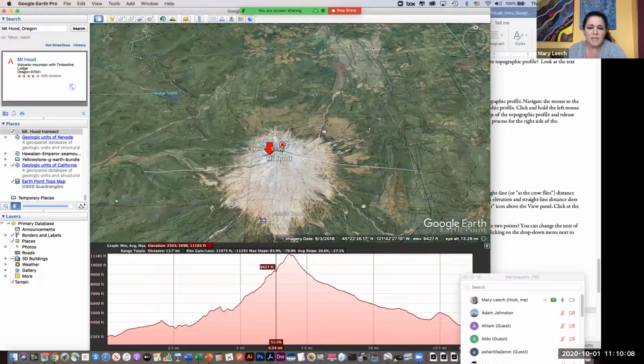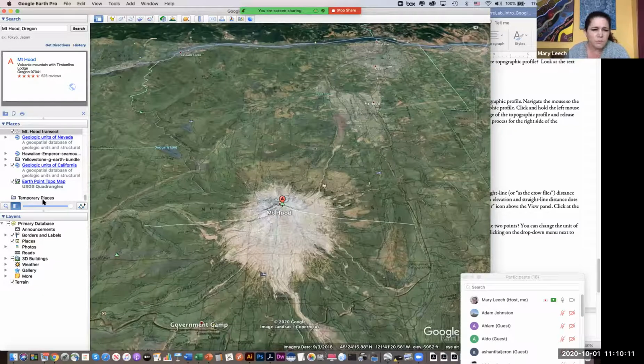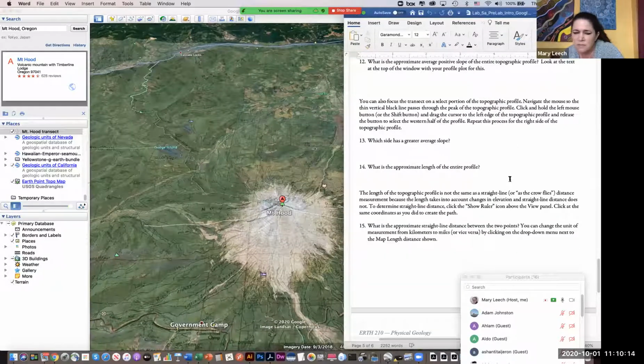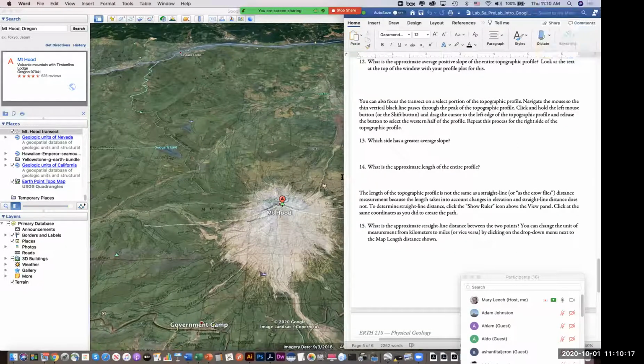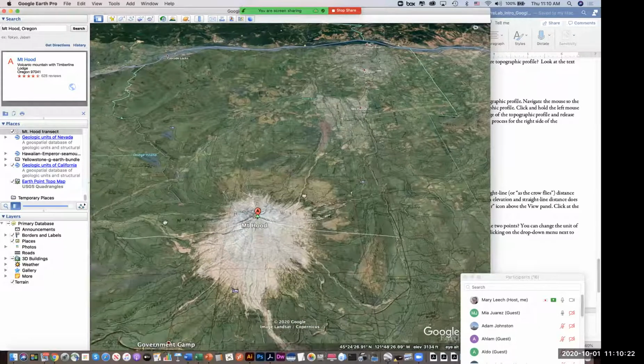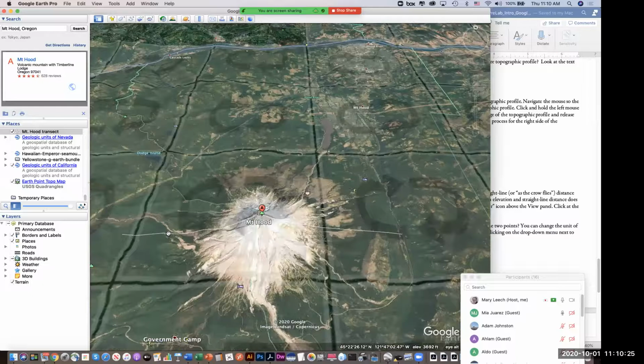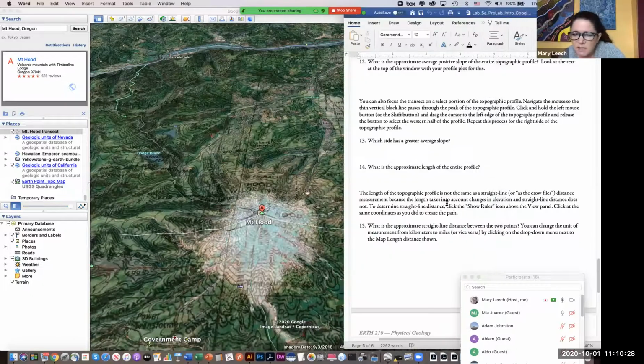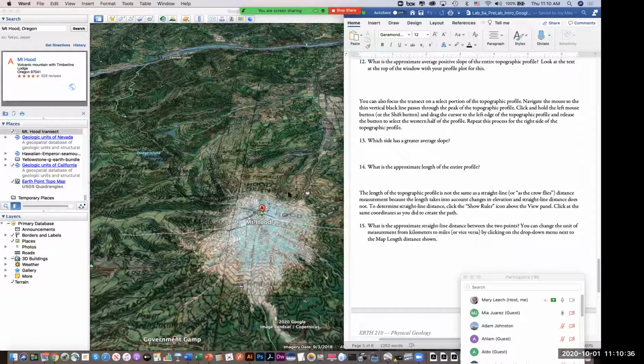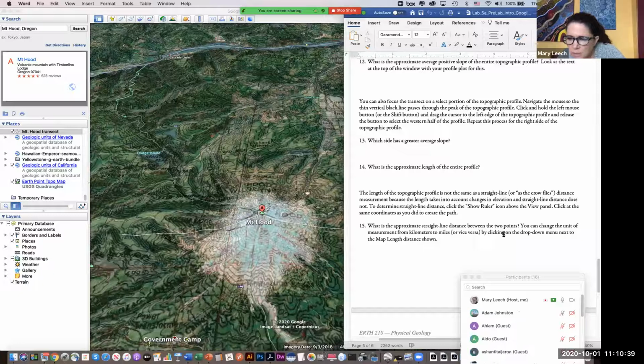So what this is saying is, you can draw those two. It says the east and the west. Is that right? Yeah, the east and the west. And then for the approximate length of the entire profile, would we use the ruler tool like you showed us before? Yeah, I think it asks you both. The straight line distance is the one using the ruler tool. Oh, okay. What is the approximate straight line distance between the two points?